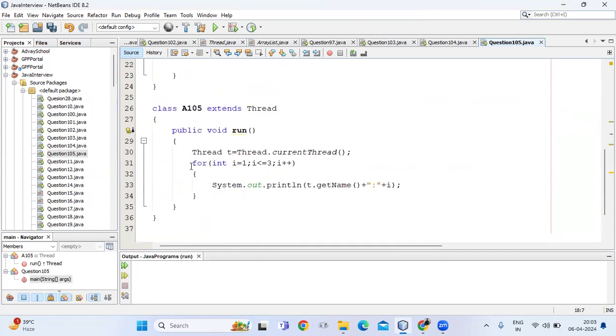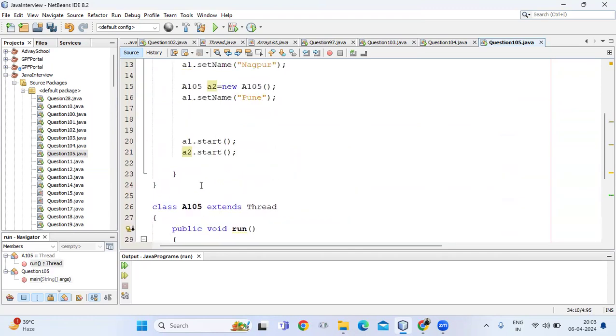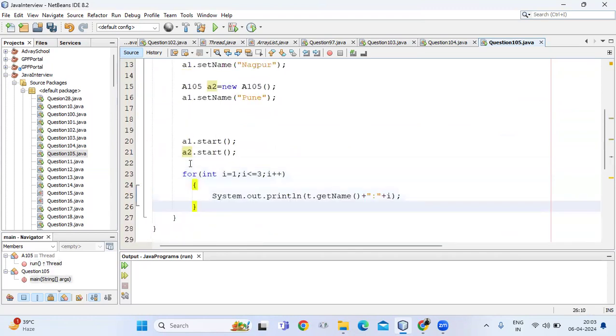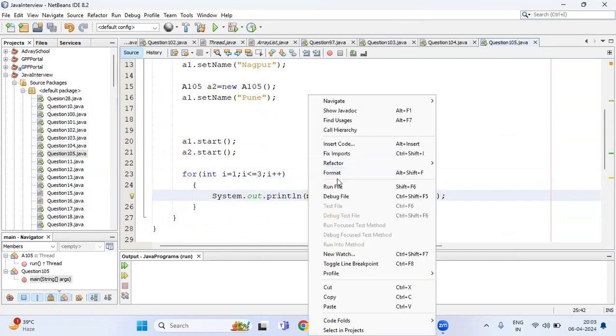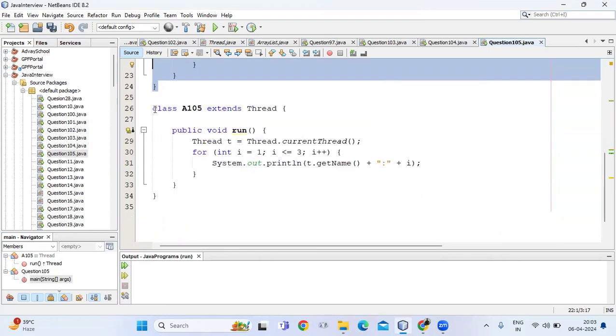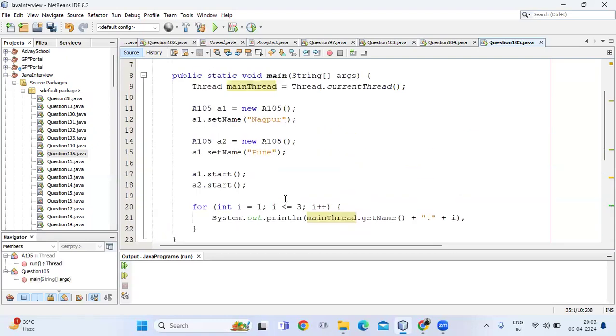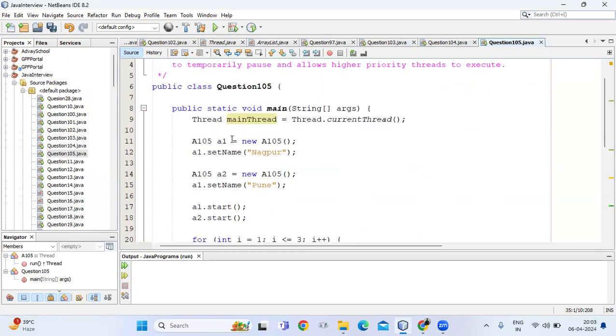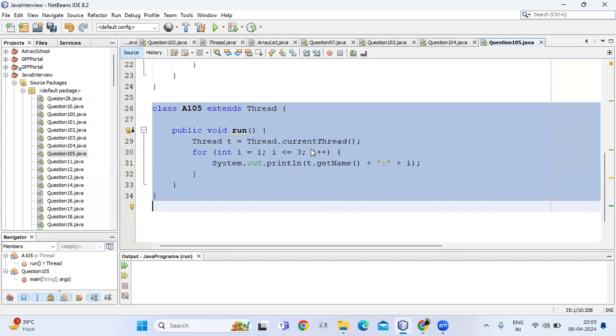Okay, first of all, we will run this program without using the yield method. Now we will say main thread dot get name, main thread. It means that along with this main thread, we are executing the child thread simultaneously, not one after another.